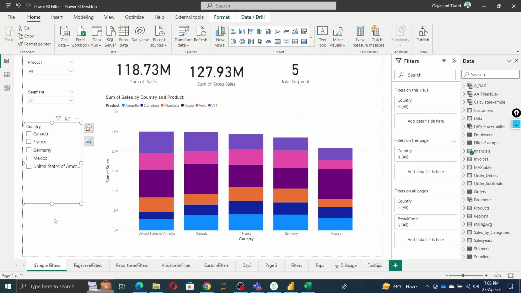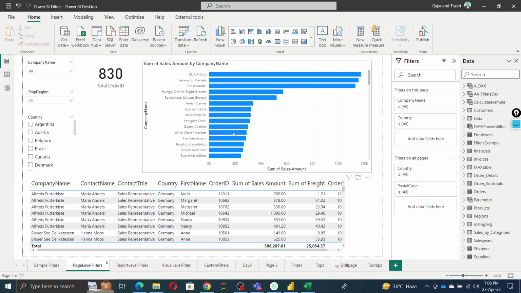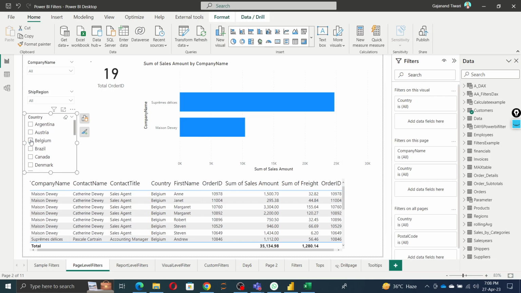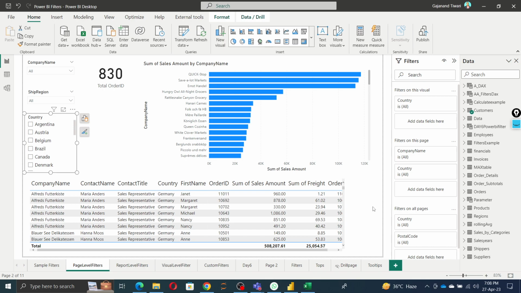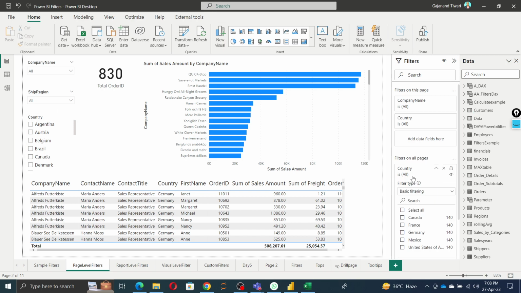The next part is the page level filter. In this page, I want to see particular information. That is called a page level filter. Suppose I selected this one, it impacts this visual, but I want that particular data to be seen in this table only. So how should I do that?